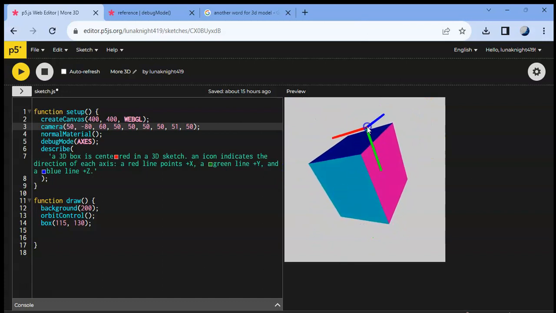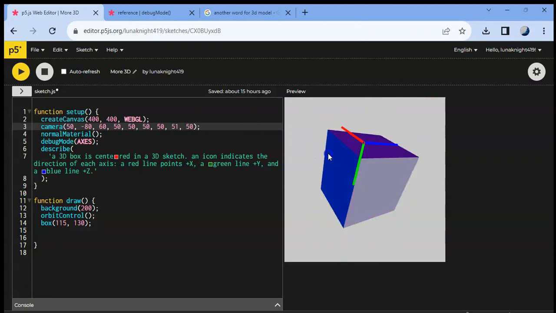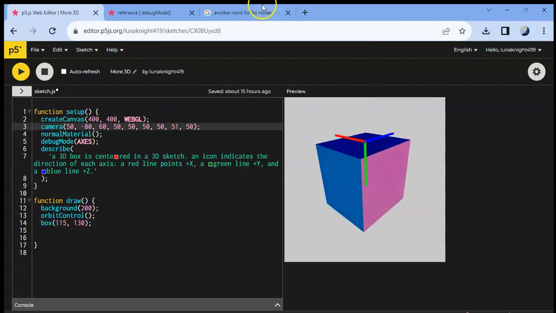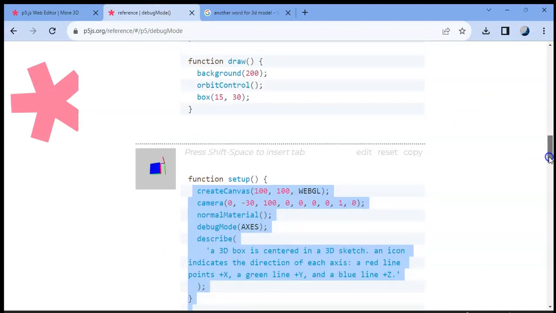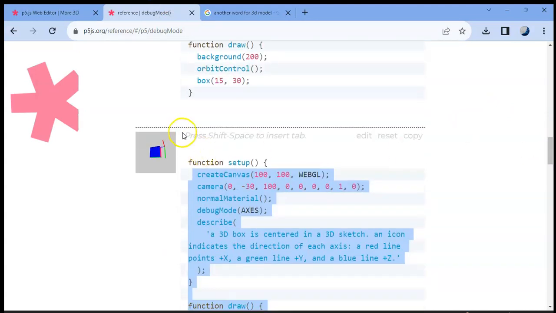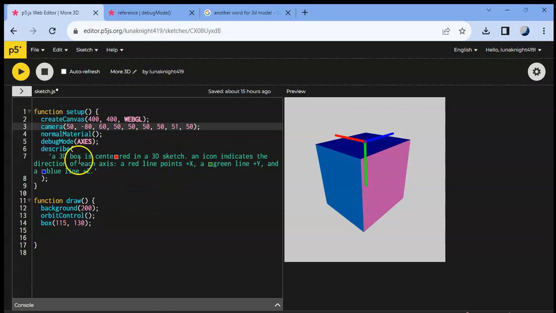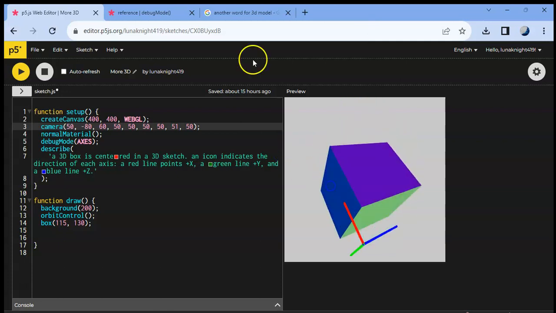Oh, there we go. So it doesn't explicitly say what each color represents. Well, actually, nope, that's a lie. The description says it here. So the red line represents the x-axis, the green one is the y, and the blue one is the z. So it could be length times width times height. So that's how you can remember it. So that's what this one is.